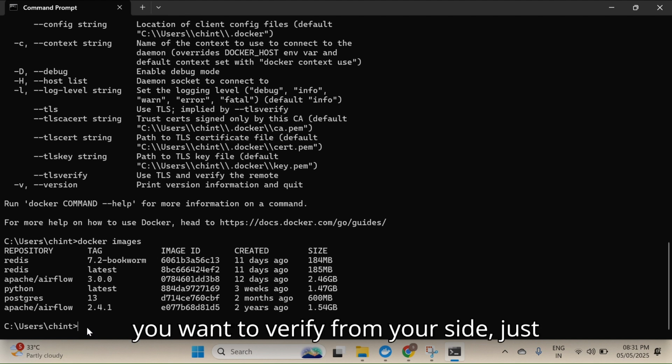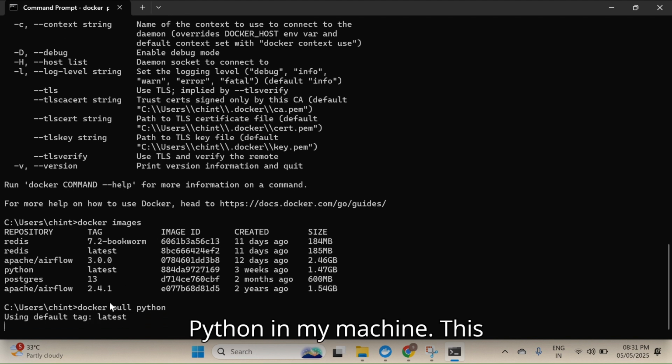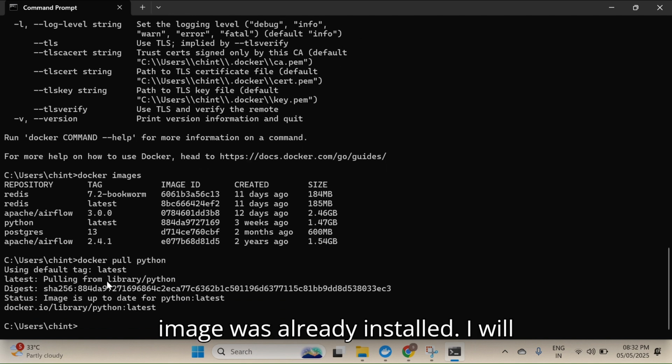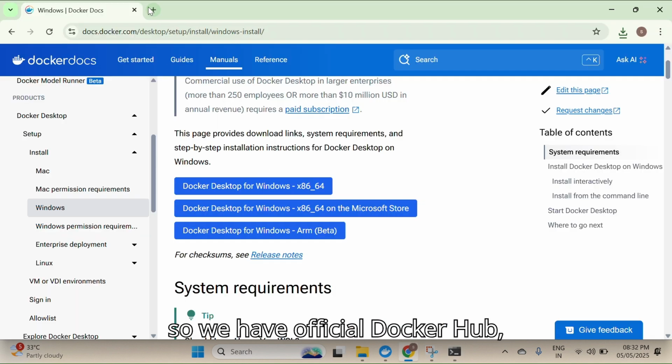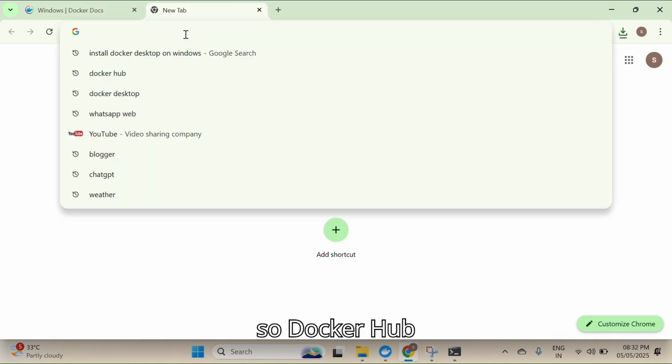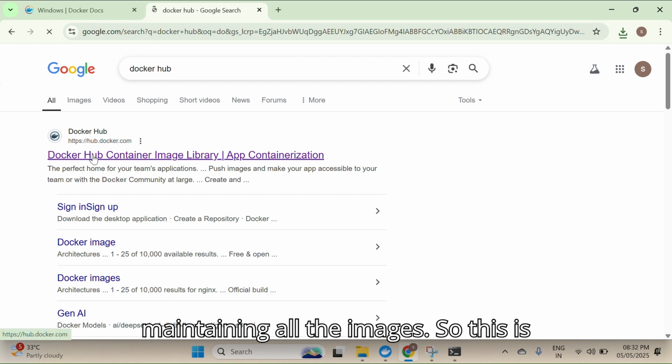If you want to verify from your side, just type docker pull python. In my machine, this image was already installed. I will explain about images later, guys. How we can get this image, I'll show you. We have the official Docker Hub. Docker Hub maintains all the images. So this is the one.